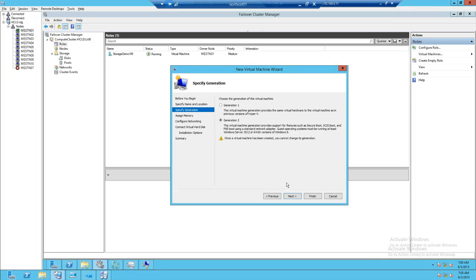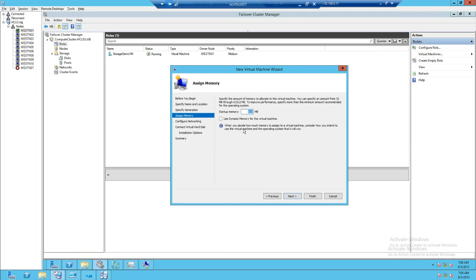And the one kind of gotcha is that the BIOS is UEFI, so your unattend file has to be a little bit different, mainly in the disk that you set up. So when we actually use WDS to approve this, we'll use a different unattend file.